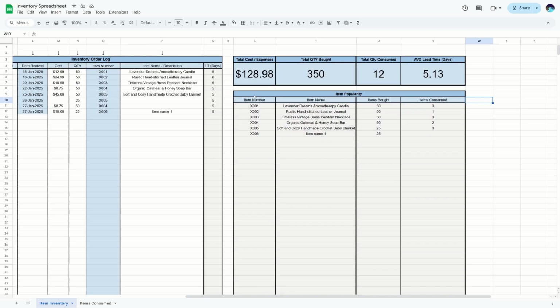Also, down here we have the item popularity. This will spit out every unique item number you have, and with that item number you have your item name. That'll all show up here, and you can have a quick overview of whatever is going on. You can see the total items bought per each item, as well as how many of these items were consumed in the general time span of your usage of the spreadsheet.